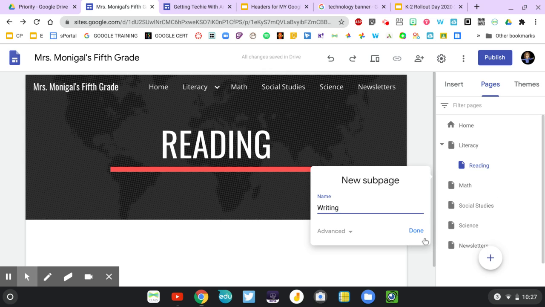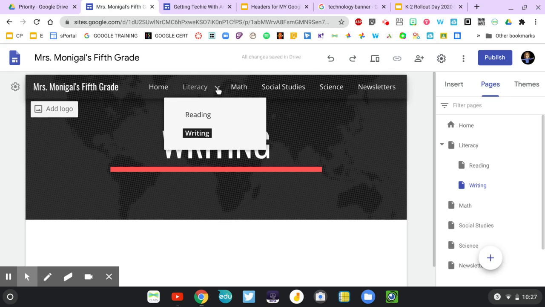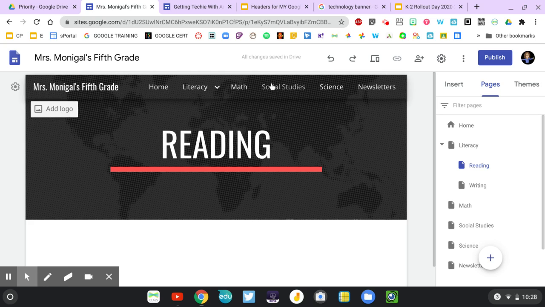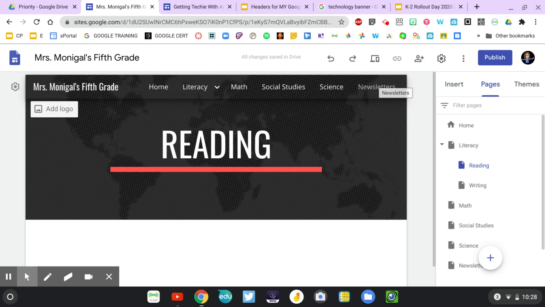I can add it as writing. And now you can see up in my menu, literacy now has a drop-down bar where I can navigate to reading or writing. So each of those are pages of their own. I could add a word study page as well. If necessary, I could add units within math, whatever is the best, easiest way for navigation. I try not to have too many choices across the top, so that it doesn't get too cluttered.